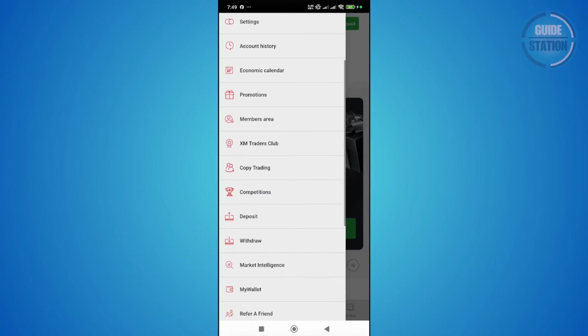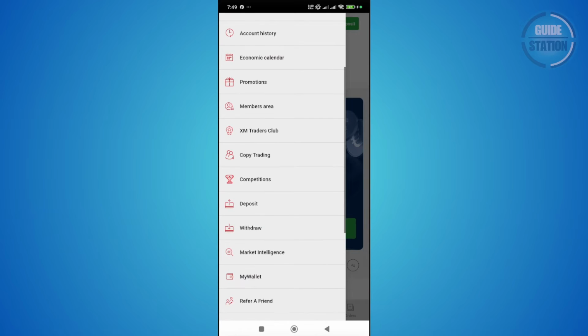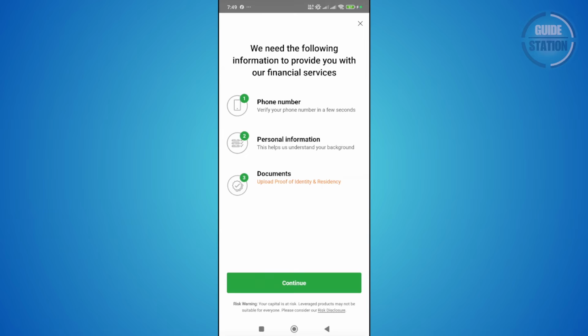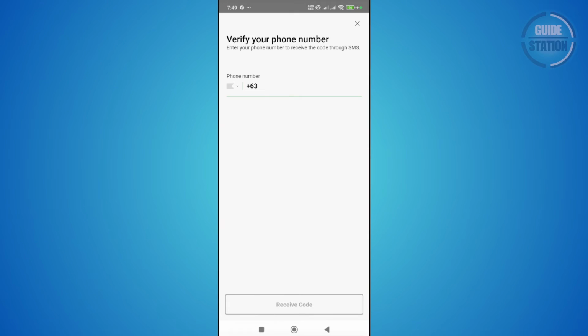Now, you may need to scroll down a bit in order to see it, but if you do see it, just press on it. If you want to withdraw your funds, obviously you need to verify yourself. That includes verifying your phone, your personal information, and uploading your proof of identity and residency here. So just click on continue and follow the on-screen steps to verify yourself. Once you've verified yourself, the options for withdrawal should now be available to you.